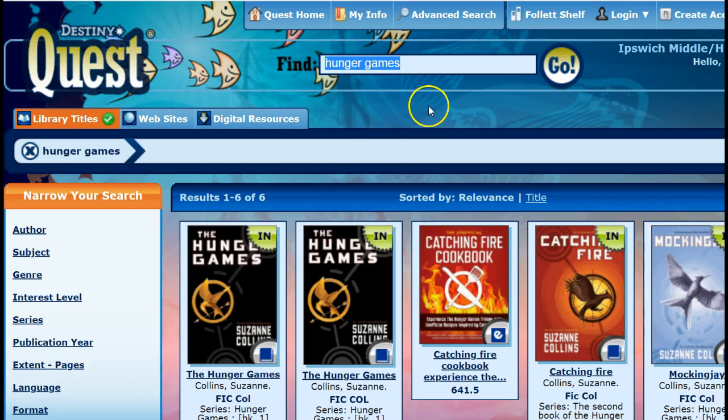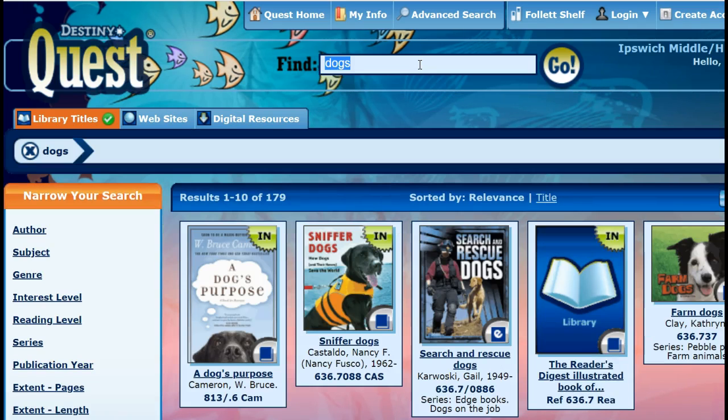Besides searching for books by title, you can search for books by a subject or a keyword. So if I'm interested in, say, a certain kind of dog, because I'm thinking about getting a pet dog or just want to learn more about the breed that I have, I can start by typing in dogs. And you can see 179 books showed up. That's too many books for me, right?